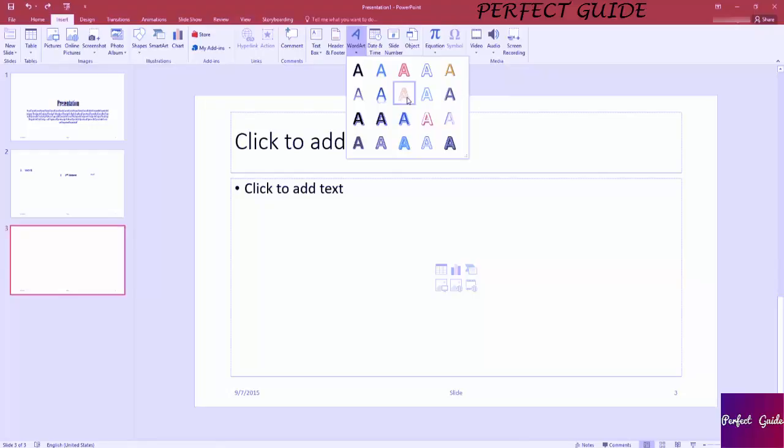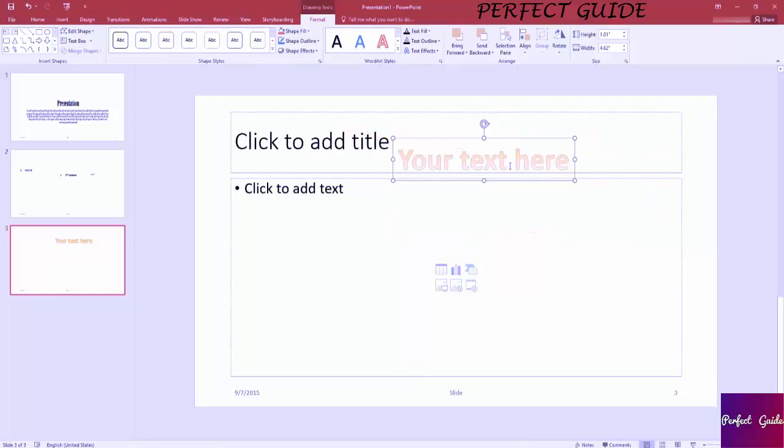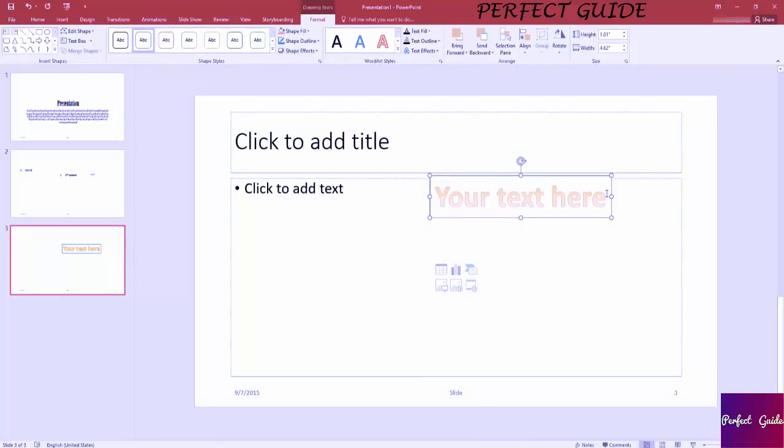So for instance, if we click over here on this gold gradient one, we'll be given a text box that we can immediately start editing, very similar to just regular text. When you're using word art inside of PowerPoint 2016, you're given some extra options in the form of shape styles and word art styles. So if we wanted to change the border and the background of this text box, we could do so over here in the Shape Styles box.